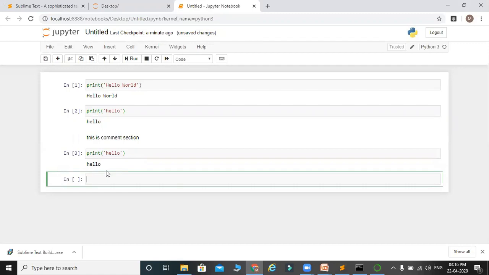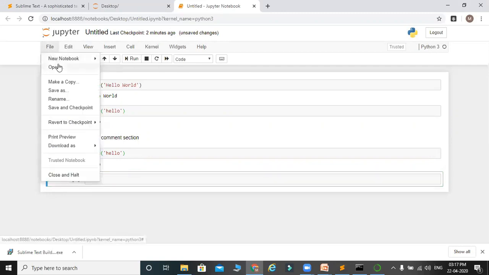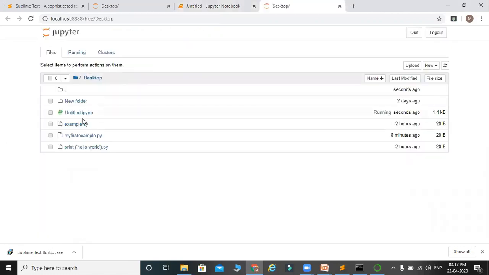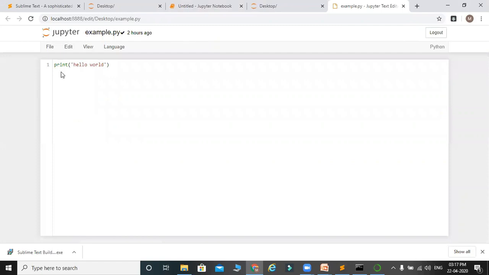In this way, you can write down any of the Python code here in the Jupyter notebook, and it is very easy to use. You don't need to worry about the extension or whatever. It automatically saves your code and gives you the output. Later on, you can also open your existing dashboard as well. When you click on open, here is example.py. When you open it, print hello world.